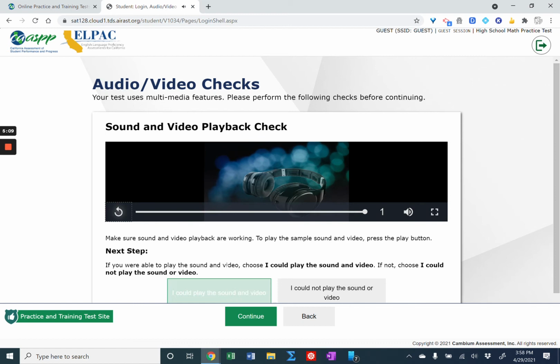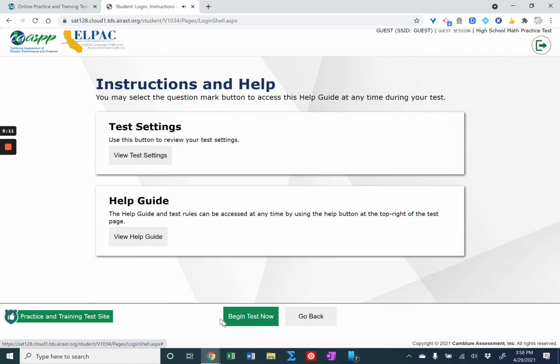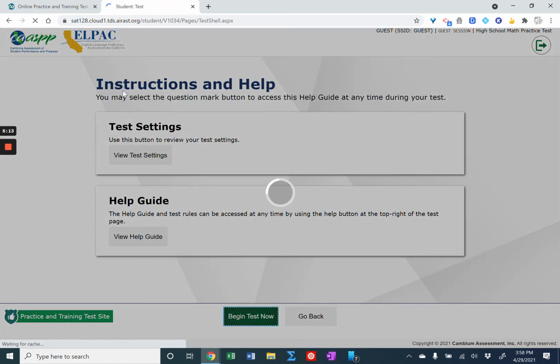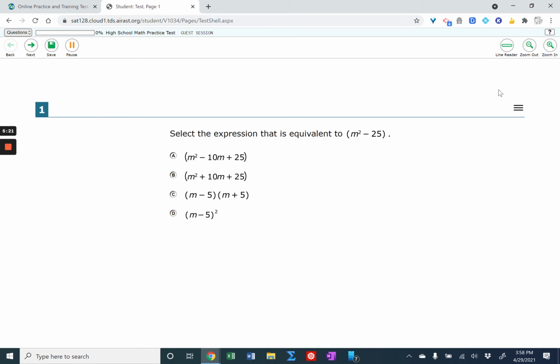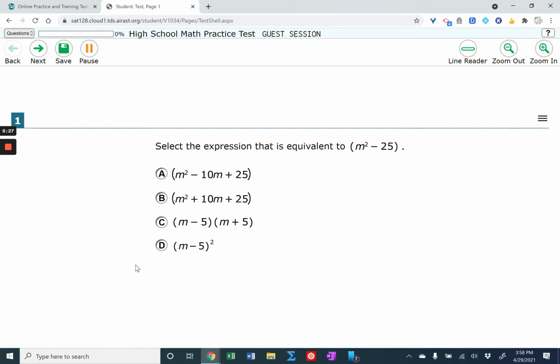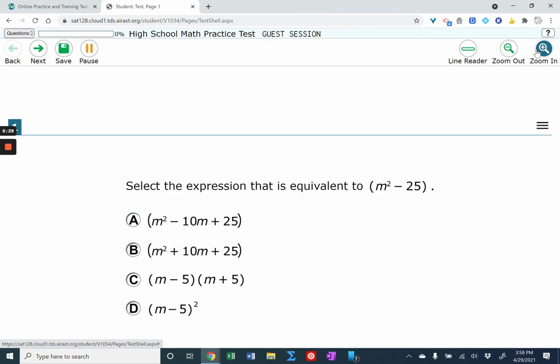Now over here in the upper right, they have some features where you can zoom in. Say you can't quite read it, you can zoom in, or you want to zoom out because something's off the screen. They actually have a line reader also, so this will allow you to have the line read to you. Again, my audio is not working for this recording, so that's not going to work for me now.